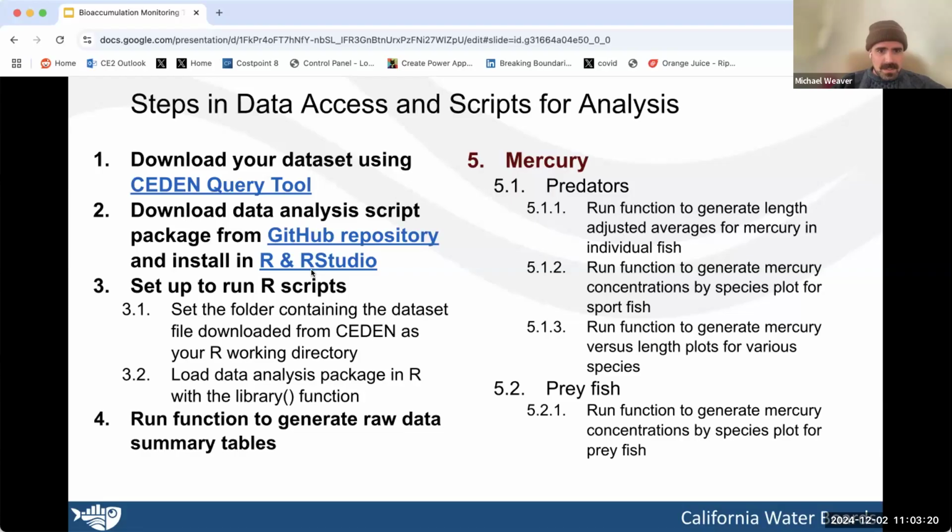So then there's a little extra setup before you can get started. You need to make the folder that you have the download file in your working directory, and you need to load the package that you've installed. You can do that with R's library function, where you run the library function on the name of the package. And once you do that, you can start running the different functions from the package.